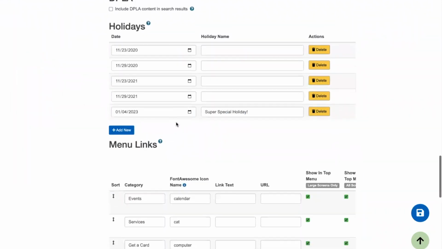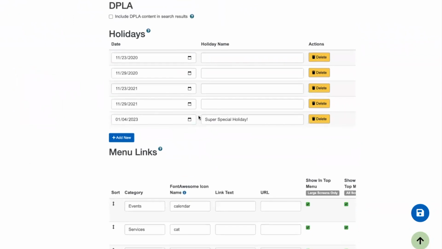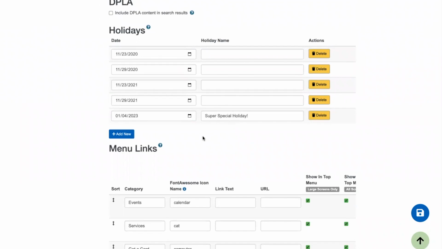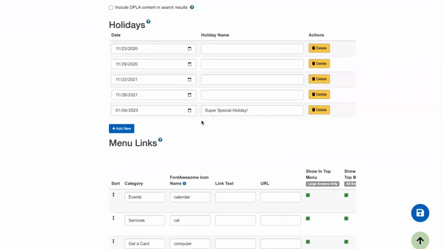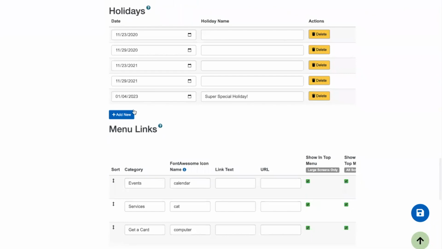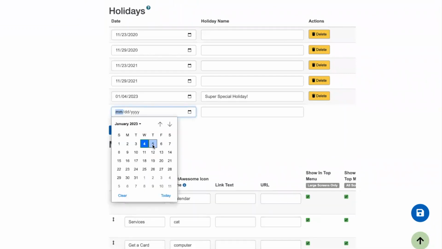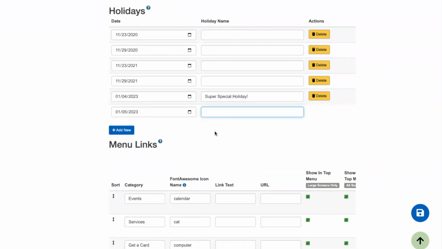Again, for Koha, it's probably best just to fill out the calendar within Koha. Aspen will start to pull those in after typically an overnight index or after a full reindex. If you're using another ILS, you can just go ahead and click add new. You can select the date, and then you can add the holiday name that shows up in that messaging.